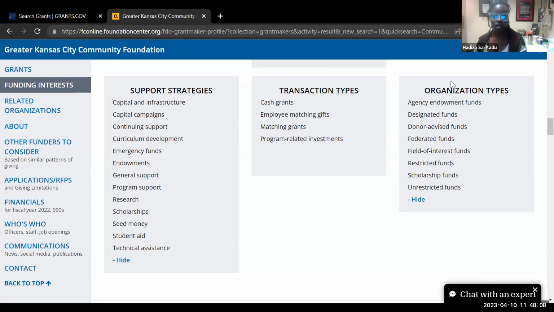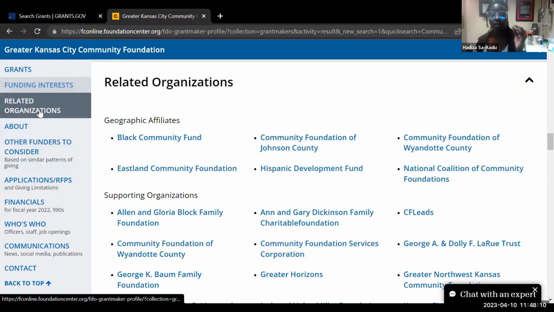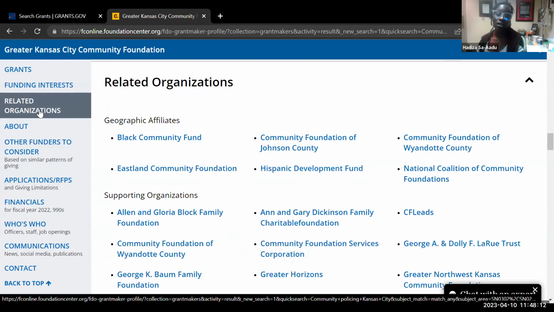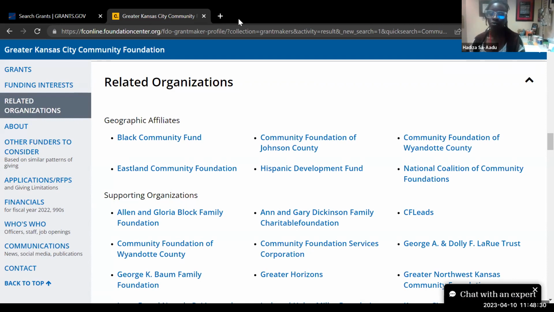Additional things to search for here. We've got related organizations. This is really useful as far as expanding your search. You can go back to the search results and keep looking through those results. And you can use the related organizations to help expand your search just because they've identified organizations that have similar patterns of subject areas that they focus on, as well as patterns of giving.